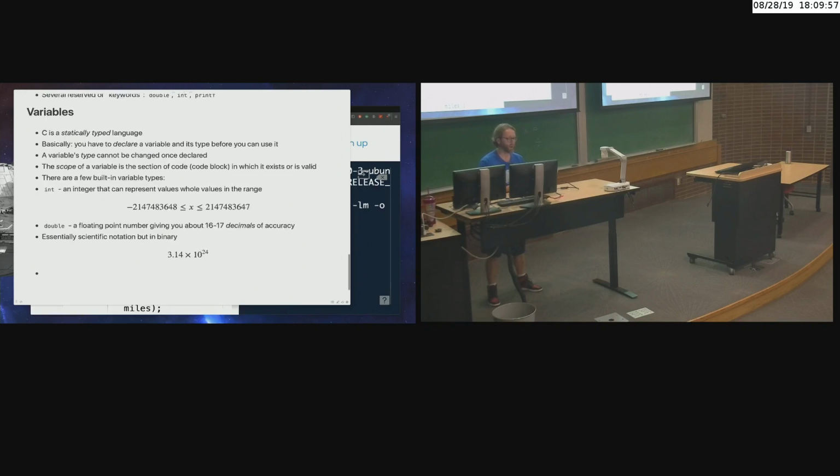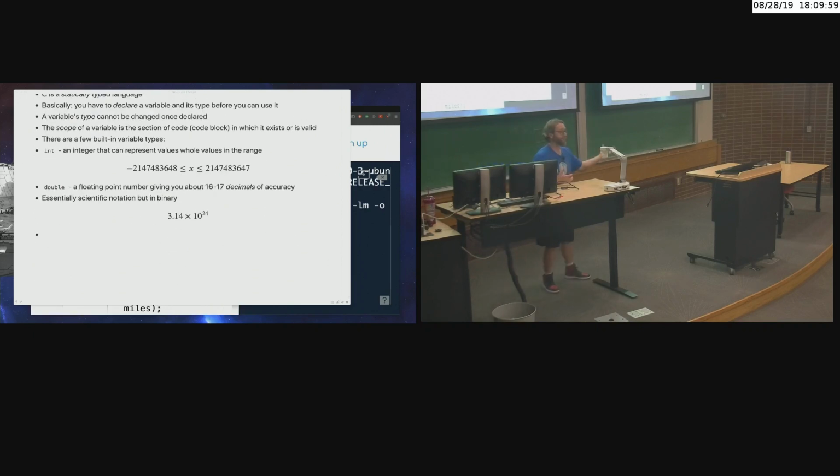But the big takeaway there is if you have a whole number, use an integer. If you have a fractional number, use a double. And understand that both of them have limitations. An integer, you can only represent 2.147 billion, positive, negative. A floating point double, you could only have about 16 decimals of accuracy. If you need any more than that, then again, you're bringing in a library to do it.